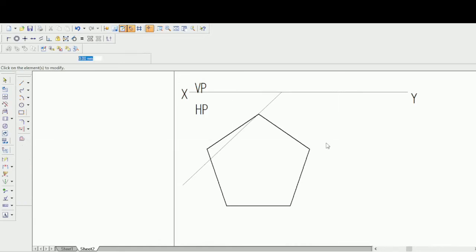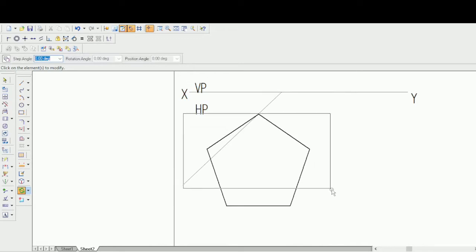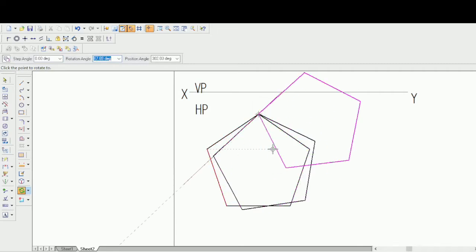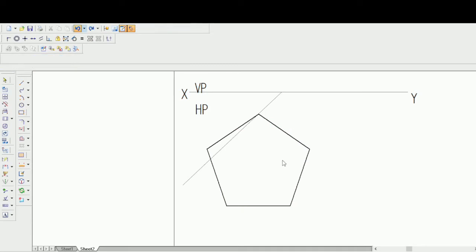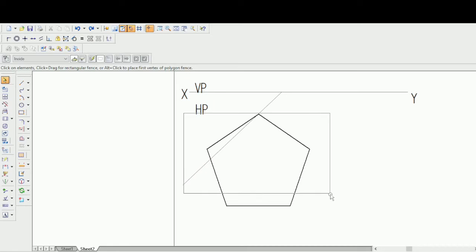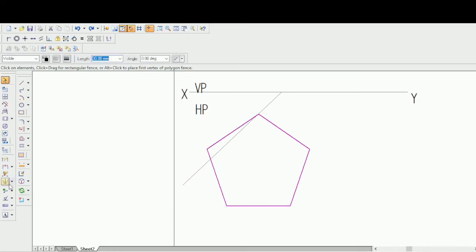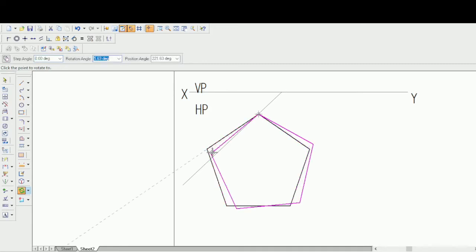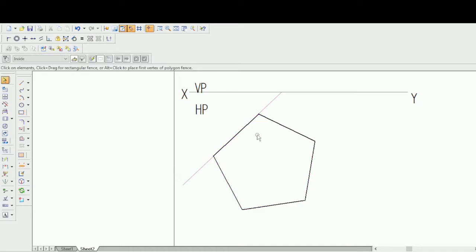Now go to rotate and select this pentagon. Fix that point and rotate about this point. I have not switched off the copy, and it is very important to switch off the copy while you're rotating. So fix this point, let that be the center and this be the point to rotate from. Let's rotate like this. Now you can see this side is inclined at 45 degrees.